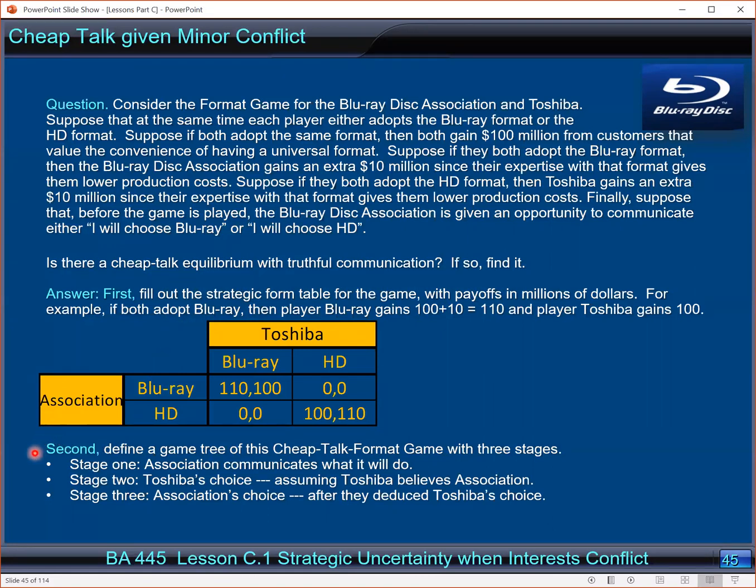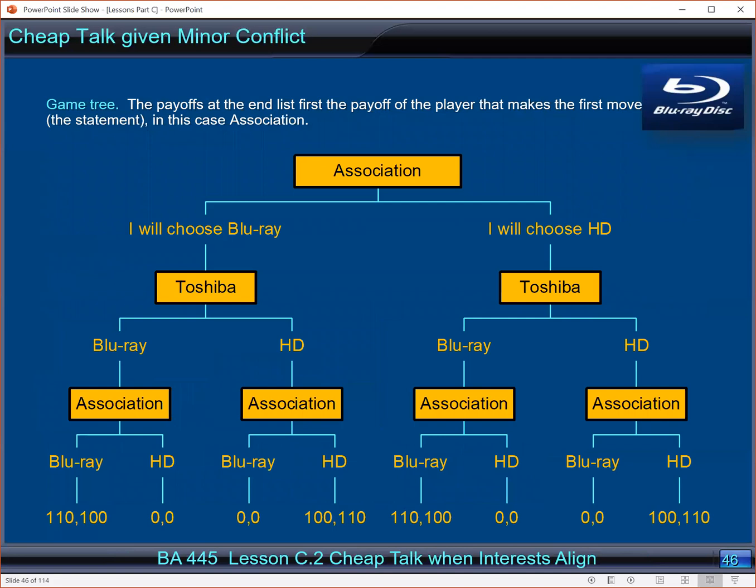Here's the new part. To answer the question if there's a cheap talk equilibrium, define a game tree with 3 stages. First, the association communicates what it will do. Second, Toshiba makes their choice assuming that they believe what the association has said. Stage 3, the association makes its actual choice after they deduced Toshiba's choice. Now that's the game tree. So here it is.